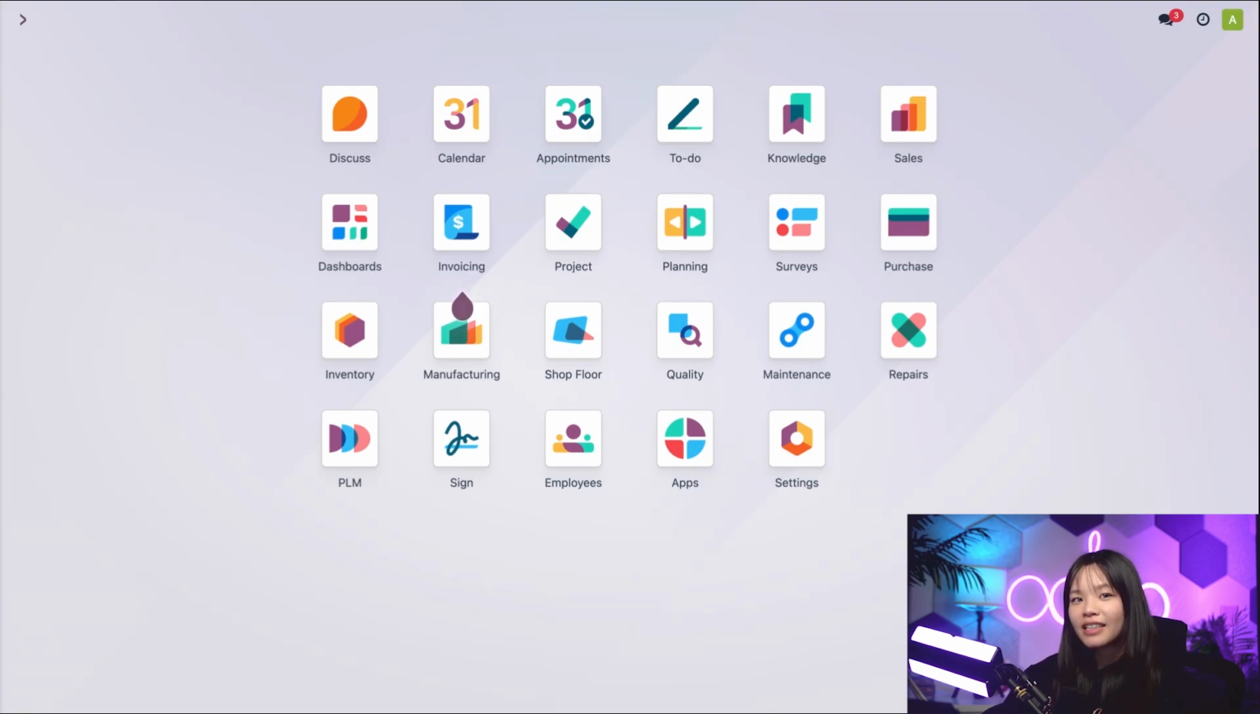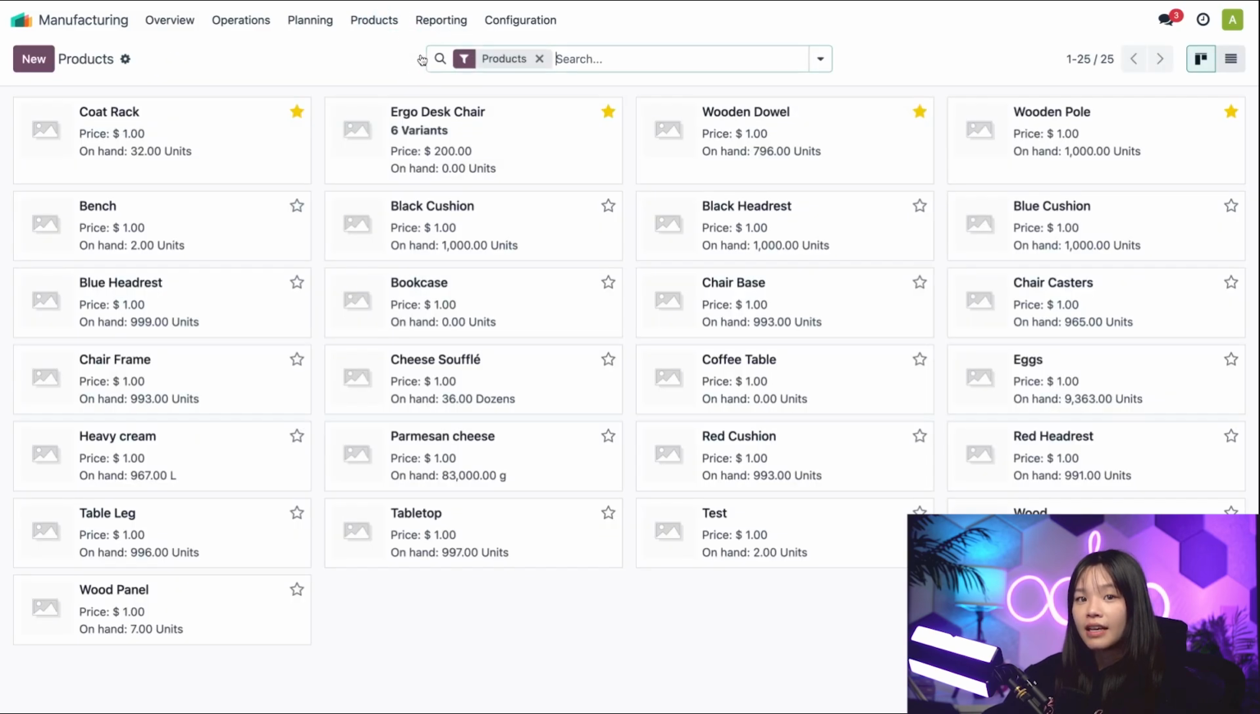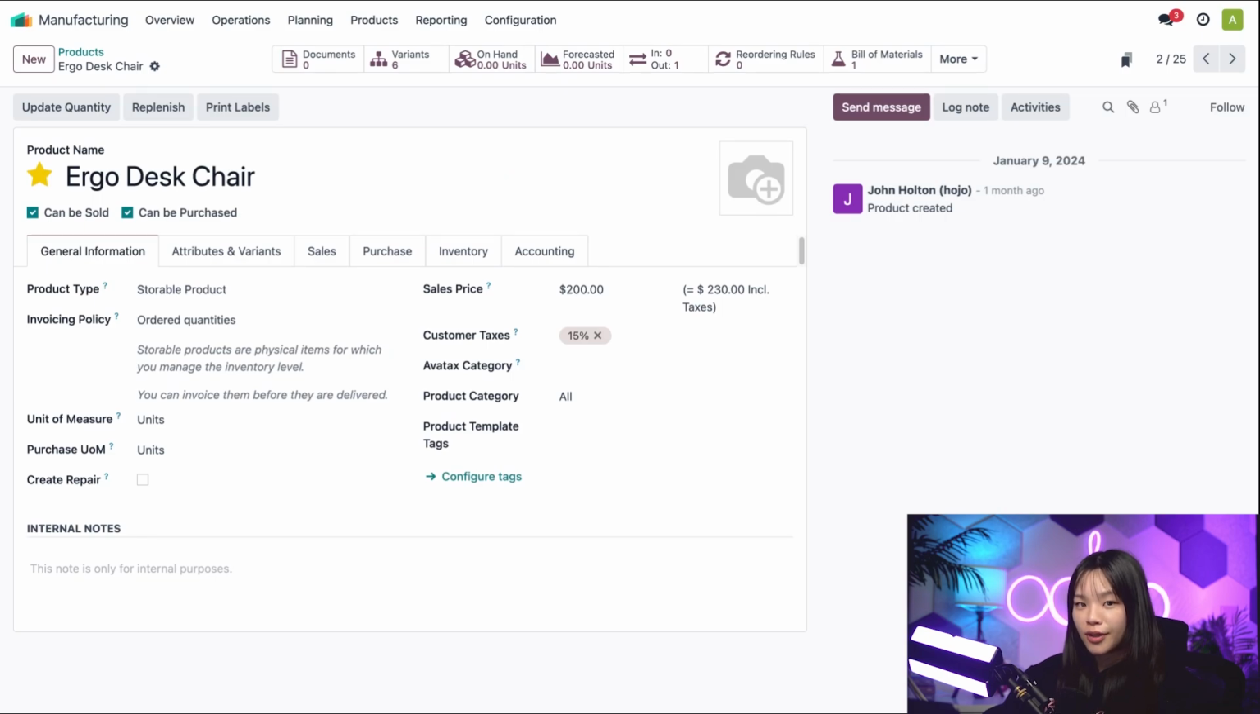Now, let's take a look at the product we'll be using today, the ergonomic desk chair, or Ergo desk chair for short. So let's go into the manufacturing app, go to the product subheading, and click on products. And then let's click on the Ergo desk chair product. This brings us to the product form.